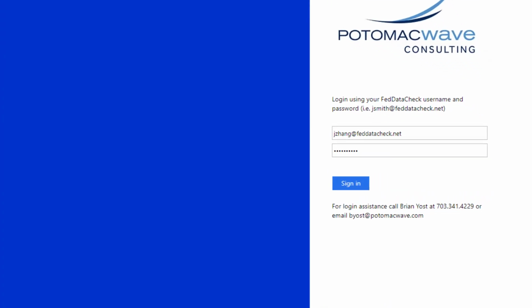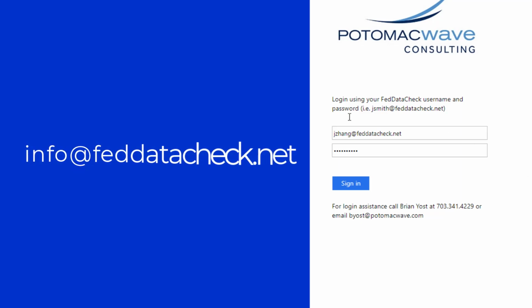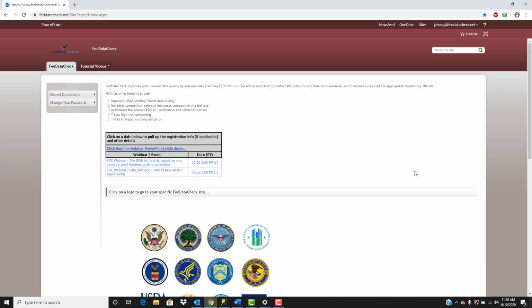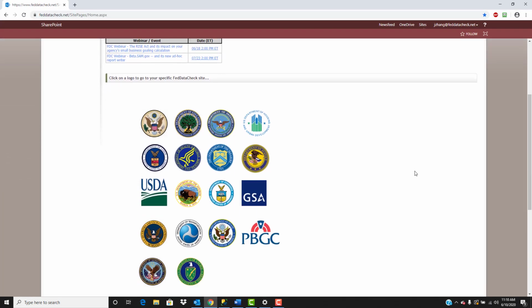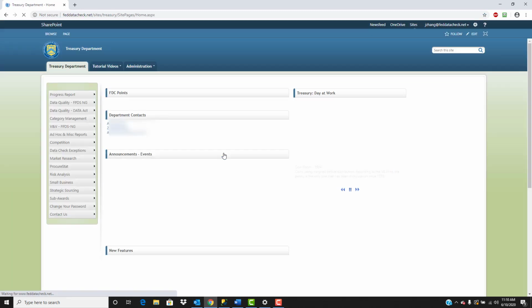Log into feddatacheck.net. If you do not have an account, you can email info@feddatacheck.net to request one. After logging in, scroll down and select your agency's logo. In this example, we're going to use the Treasury site.